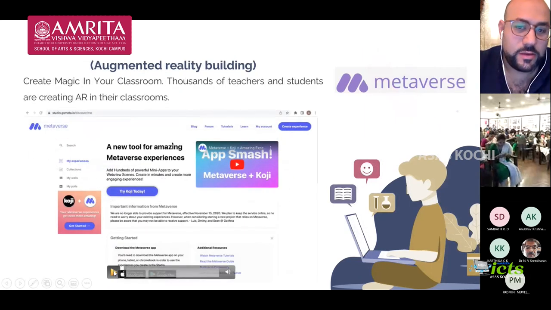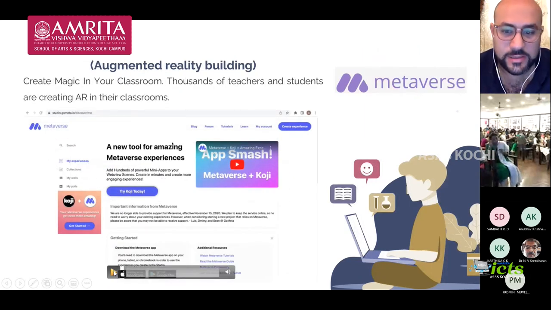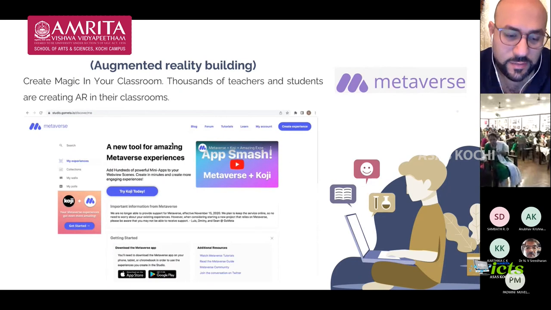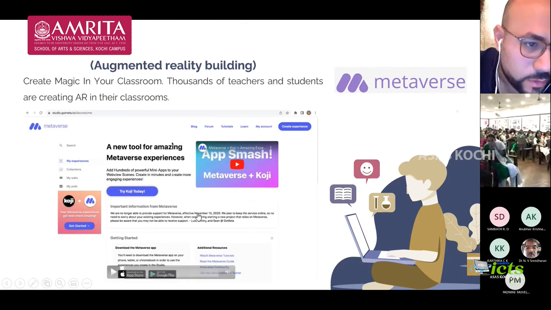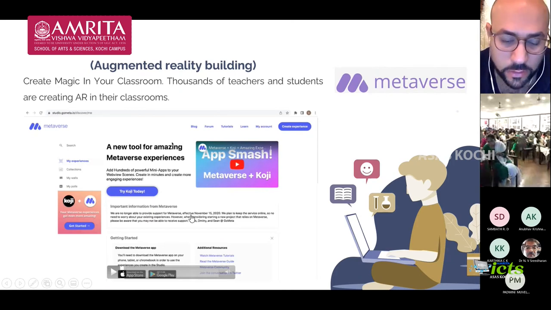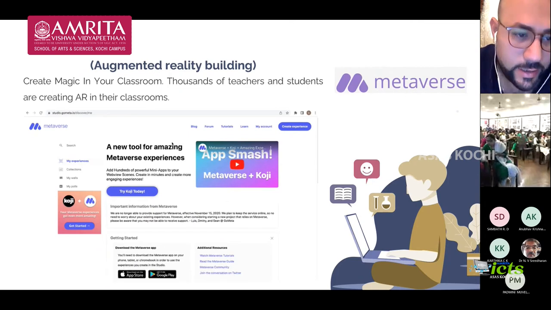Thank you. So the Metaverse application is a very nice one to, as I said before, make augmented reality with. You can try it as a student, by the way. Try to log in on this Metaverse website. It's called studio.gometa.io. It's not called Metaverse, but it's a studio as you see here in the URL.